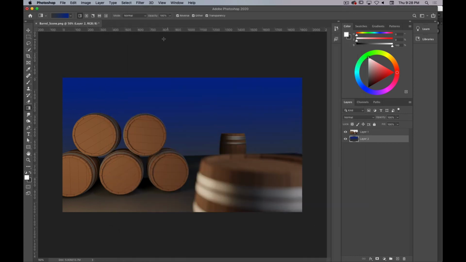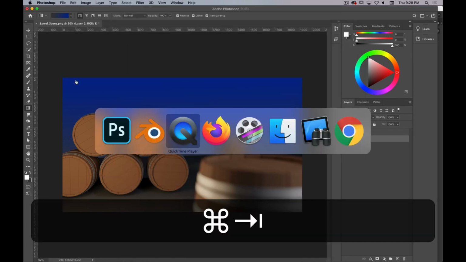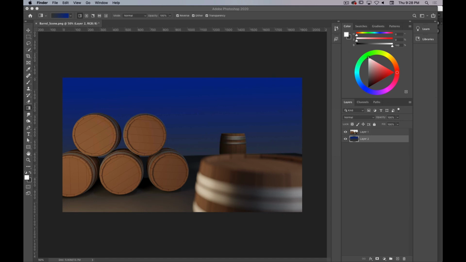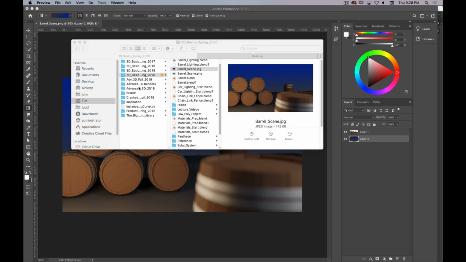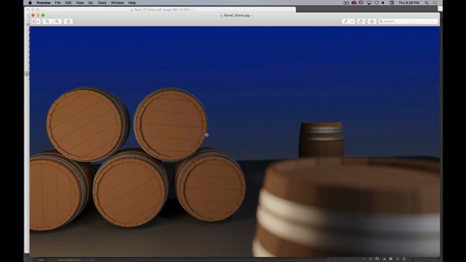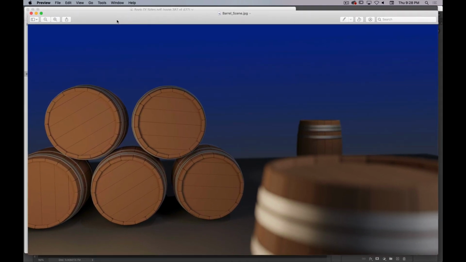Click Save. And then there you have your final barrel scene. Okay, so that's what I'm looking for. One wide shot and three close-ups for your scenes. And you will be good.